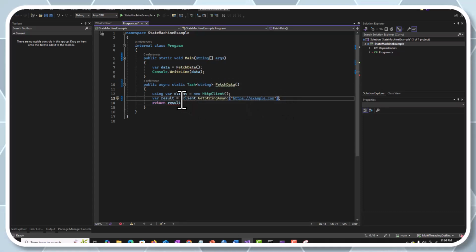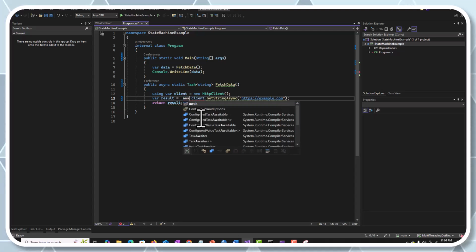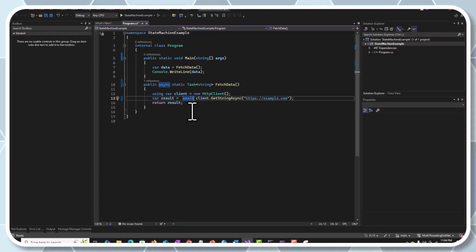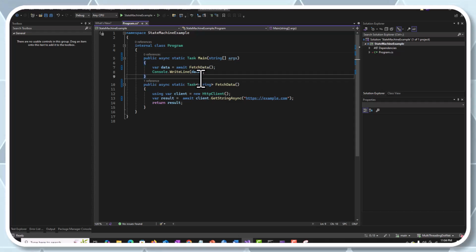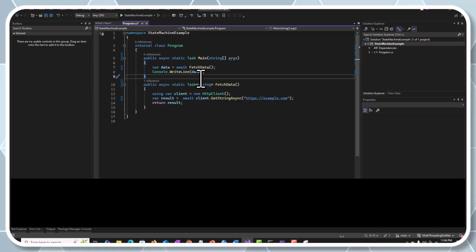We remove the synchronous code and we'll await the GetStringAsync. So this has become asynchronous, but we had to convert this to await this method. This is not async yet, so we need to change it to async. We cannot return void, we have to return Task. So let's build it.